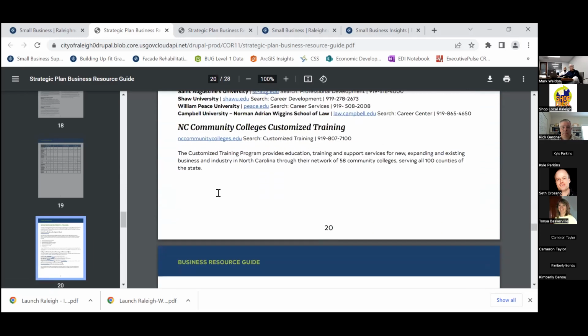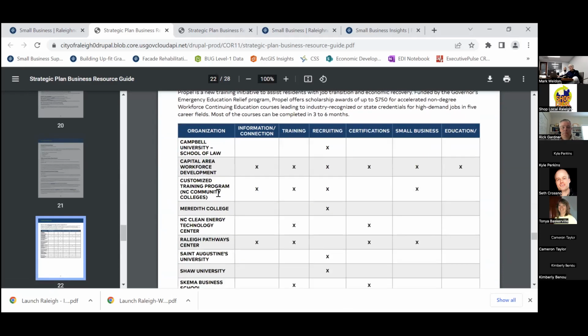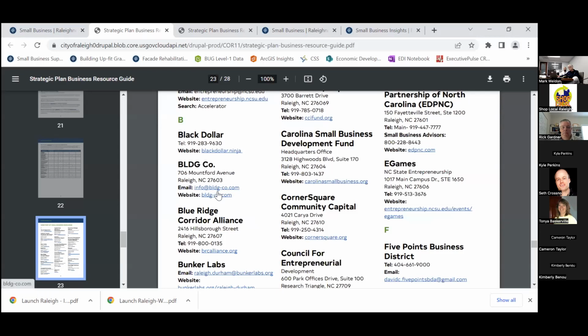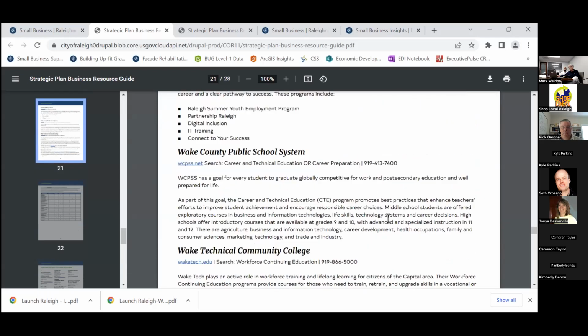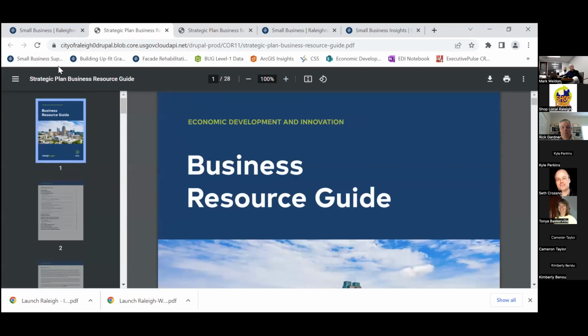So all the stuff that we step through on our webpage, I'm just going to scroll and give you a flavor of what all is in here. This is all in the business resource guide. It's a PDF. You can print it out. We have hard copies here as well that we try to share at least a good handful of these copies back with partners like Shop Local Raleigh.